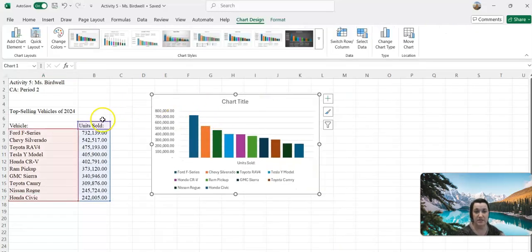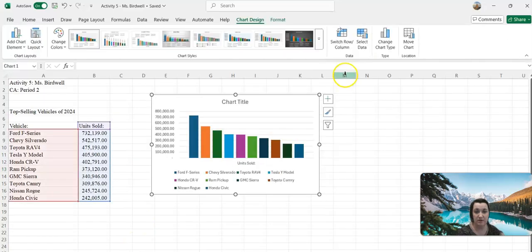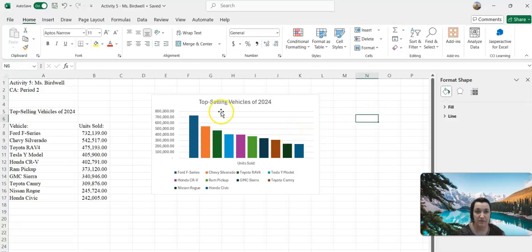Now you can notice that on the original one, we have the top selling vehicles chart title already there. On this one, there's no chart title. So what I'm going to do is type in top-selling vehicles of 2024. Okay, perfect. Now I've got everything I need.